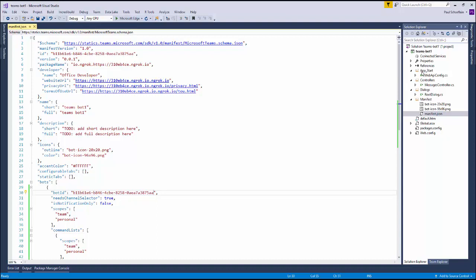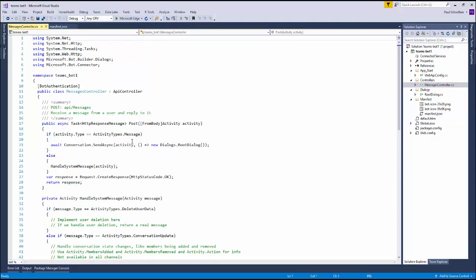I have a web API project and I have a controller called Messages Controller. And the Messages Controller is where this response comes in, right? So this is what handles it. And it's checking to see the activity type. Remember, we showed a little bit about the activity object that controls everything. And then the type is a message.